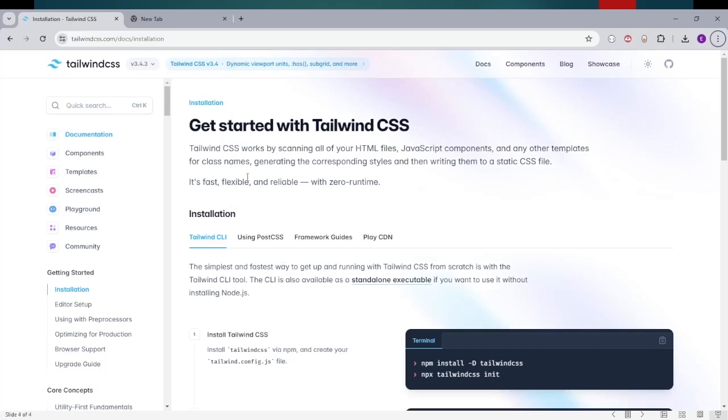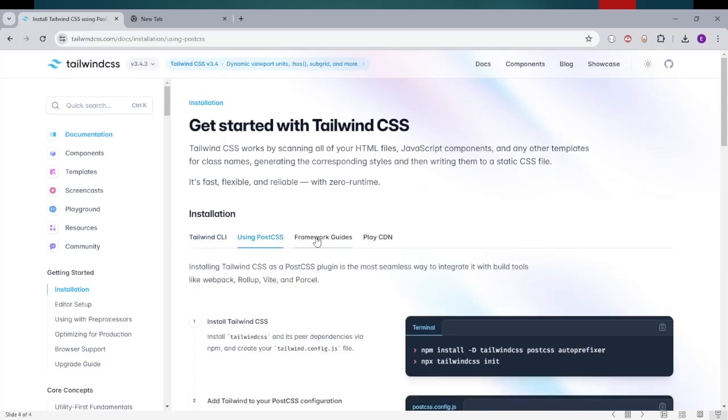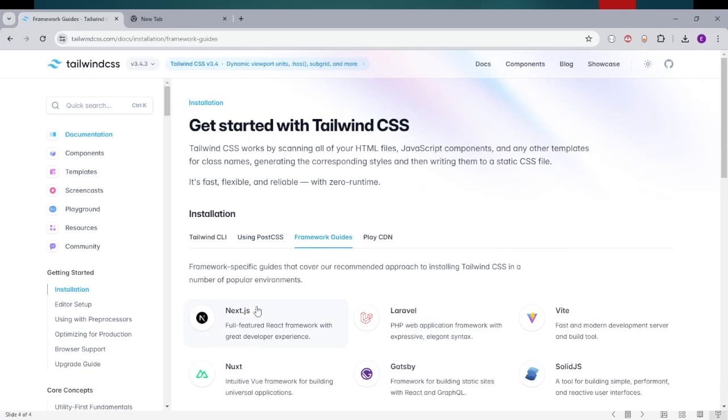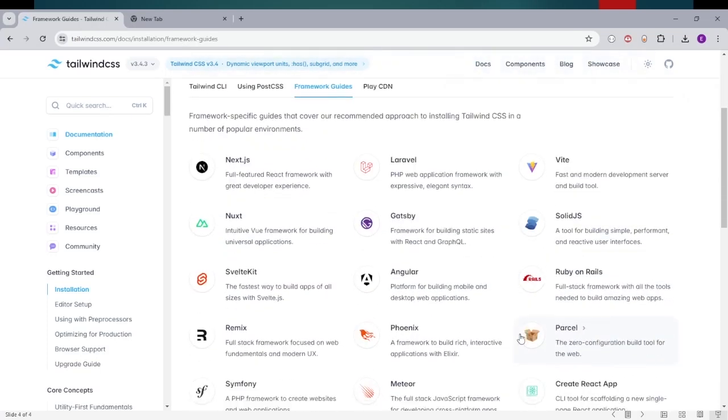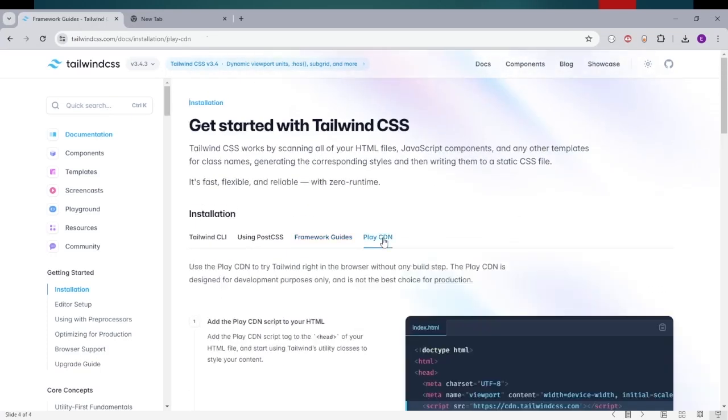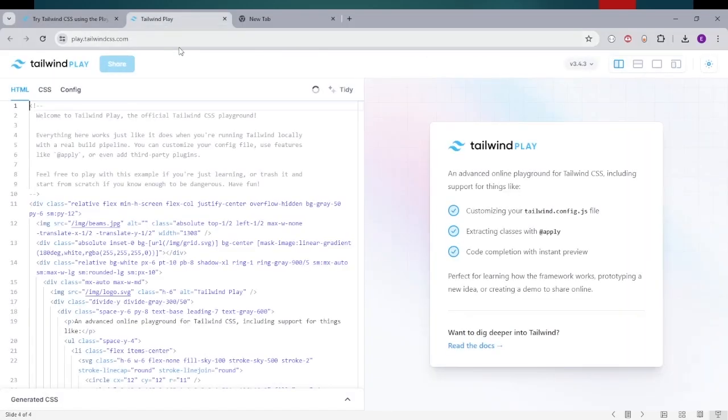From this page, we can see how we can install Tailwind CSS in different ways. We can do that on the command line or using PostCSS, or you can implement Tailwind CSS with different frameworks and also using a CDN. But before we do that, we're going to start with Tailwind CSS using the Tailwind Playground. Let me open it up. Just click Playground here, and the Tailwind Playground is a browser development environment for Tailwind.